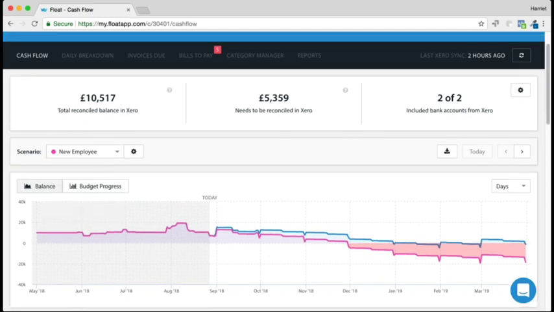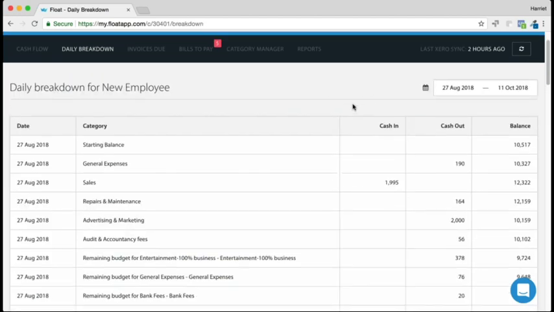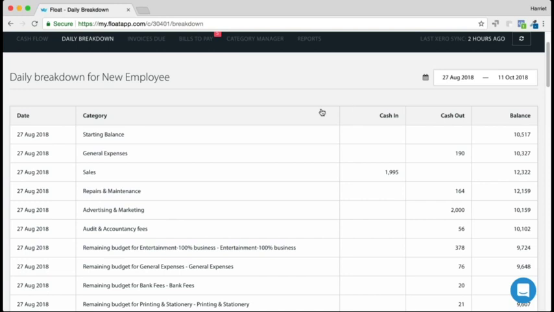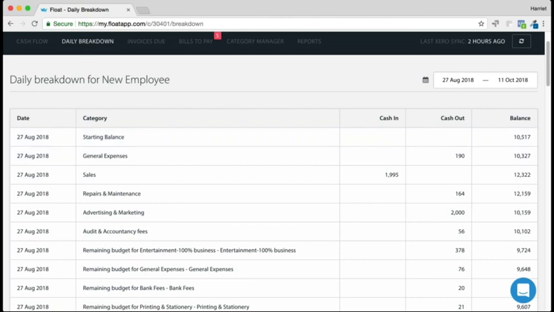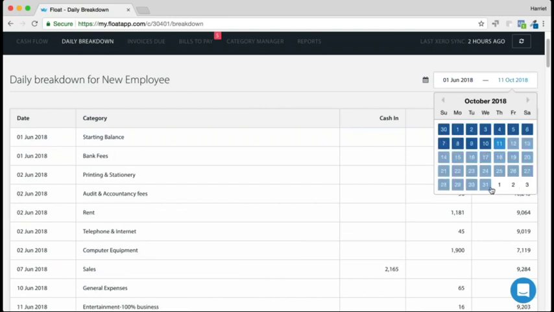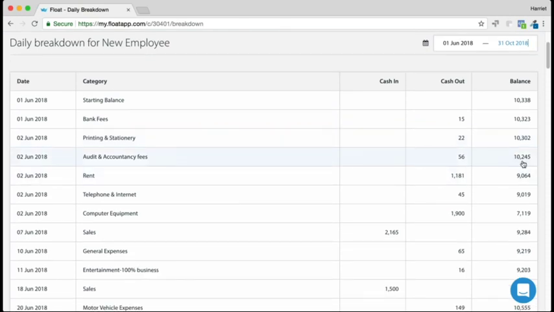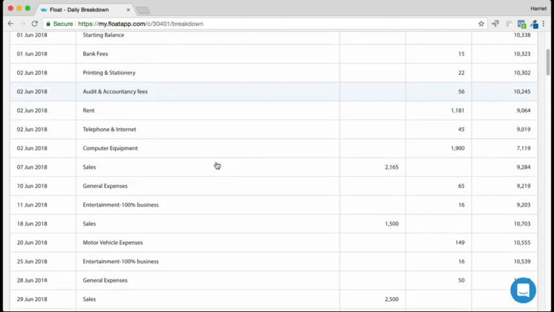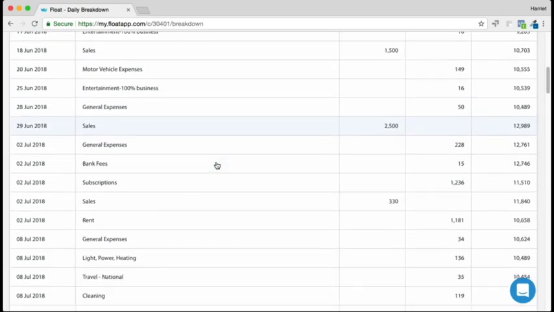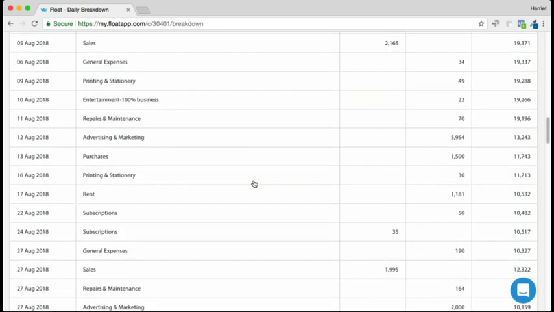Just a couple other tabs to show you before I finish up. We have the daily breakdown tab. This is showing you basically like a statement from your bank of all the cash that's come in and gone out in the past, and also what we're expecting to happen in the future. So I can go back up into June and take it down towards the end of October and see everything that happened in June and how it affected the bank balance. So if you do have a client that is quite cash conscious and they really want to keep a close eye on their cash, this might be a good place for them to have a look.